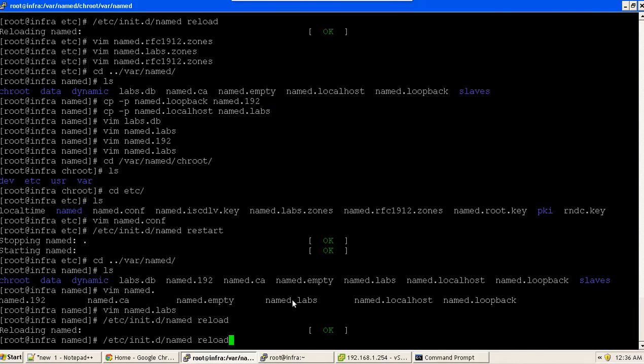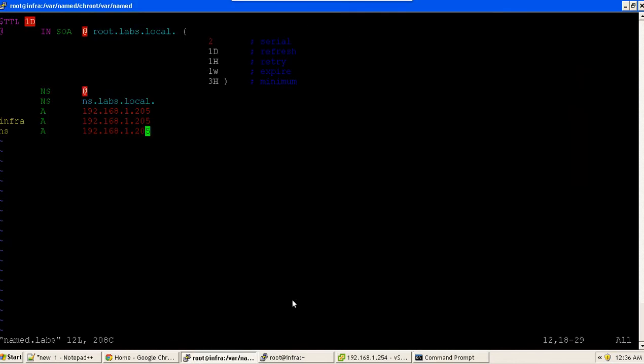Other thing that I didn't specify was there could be a wildcard entry which says star in A goes to, and let me specify the entry for WinXP client machine also. It's 201. Now I have a wildcard entry for star. I'll show you the impact.